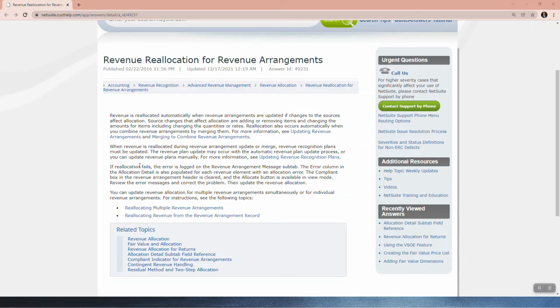If reallocation fails, the error is logged on the revenue arrangement message subtab. The error column in the allocation detail is also populated for each revenue element with an allocation error. The compliant box in the revenue arrangement header is cleared, and the Allocate button is available in view mode. Review the error messages and correct the problem. Then update the revenue allocation.